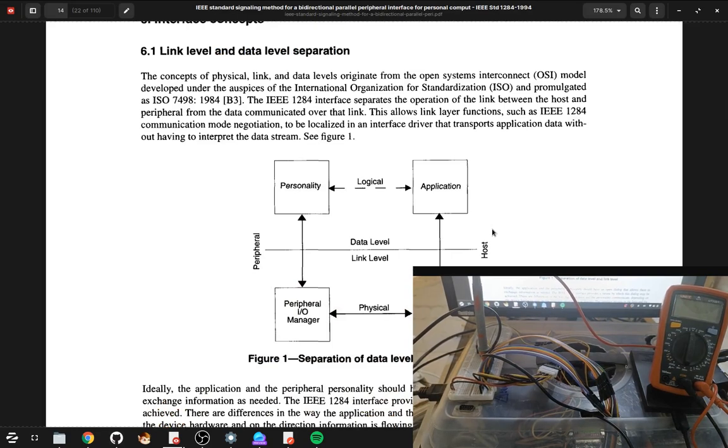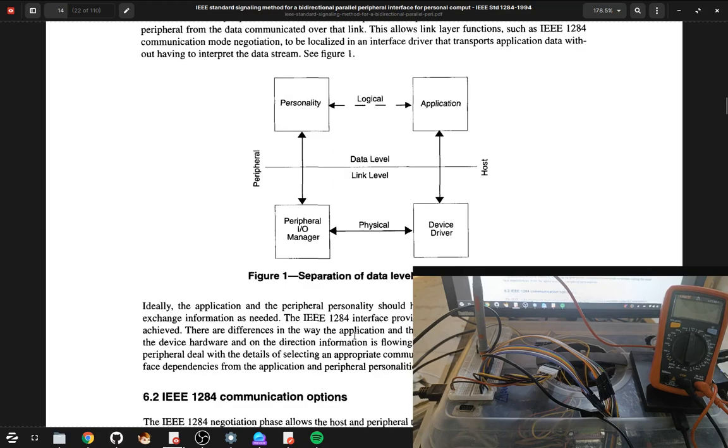Let me check the video. Yes, working fine. Now the point is this is very good if you want to build an application that will utilize the IEEE-1284 Module library from the ElectroKIO, right? So I will just read this part, such as IEEE communication mode negotiation. This allows link layer functions, such as the negotiation layer, to be localized in an interface driver that transports the application data without having to interpret the data stream, right?